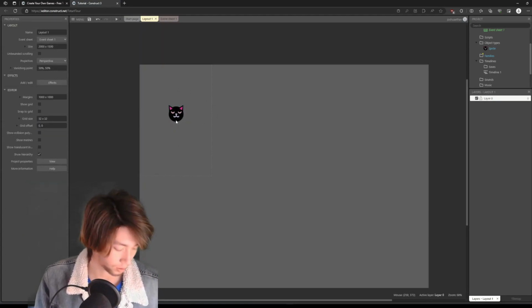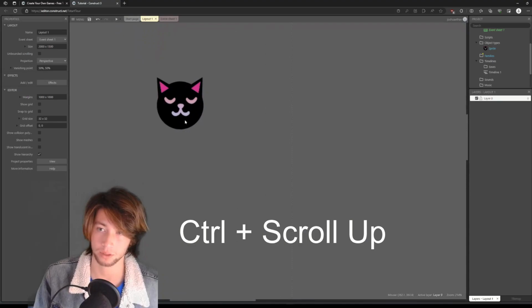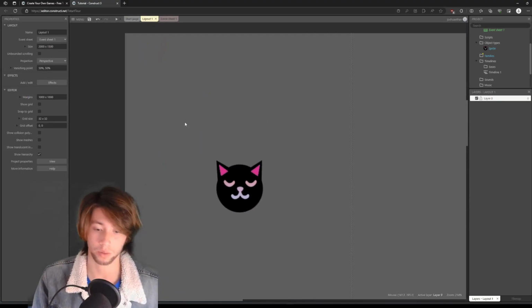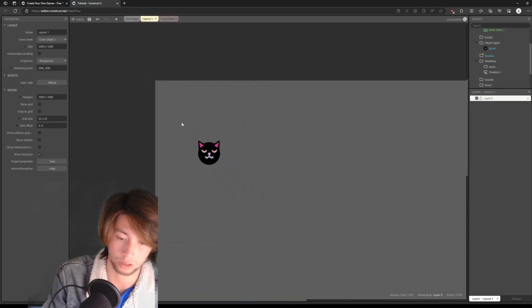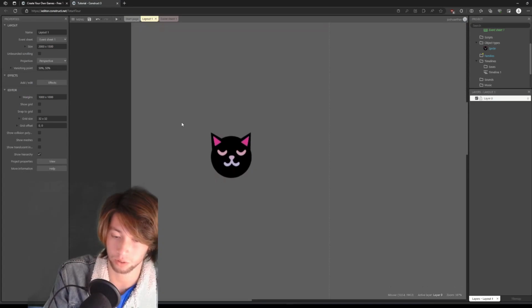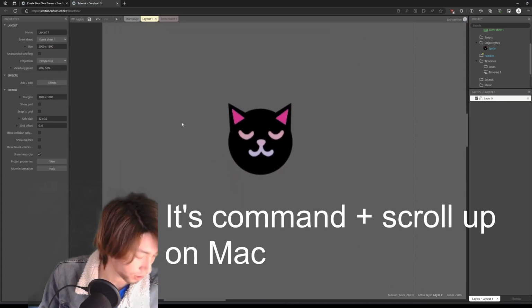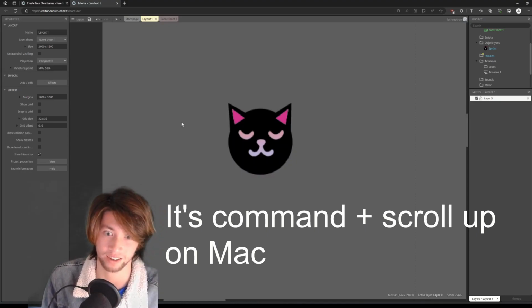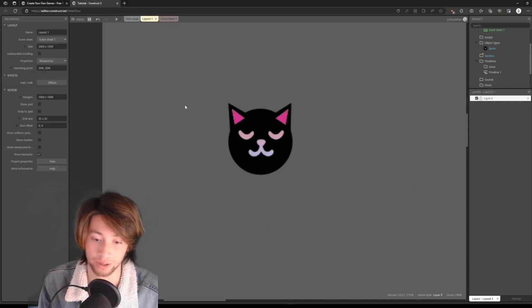I'm going to zoom in by pressing and holding Control on Windows and scrolling up. There are other ways to do it. For example, if you are using a trackpad, you can just do the typical zoom in, zoom out on trackpad. I unfortunately don't know Mac well enough to know what those keys equate to, but it should be the left key on the keyboard. Hopefully if you're using a Mac you know the differences.